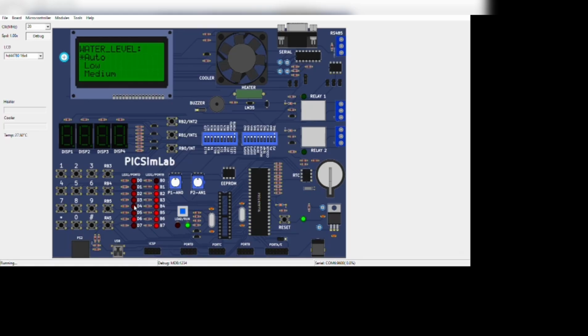Here we have 5 modes: auto, low, medium, high, and max. Again mode number 1, auto. Here I am pressing switch 4 to select the low mode, and it will go to the next screen. It is a start stop screen.